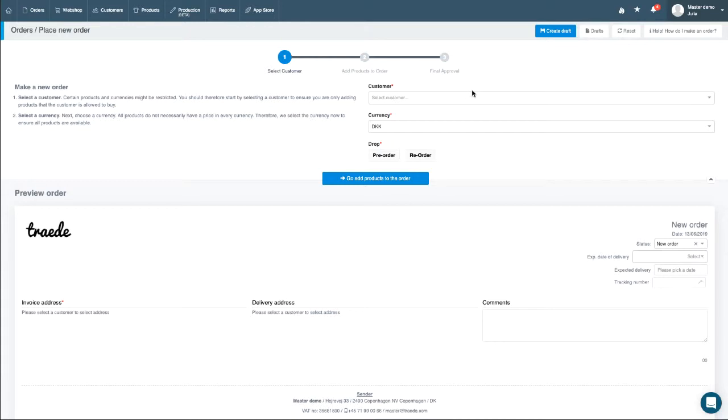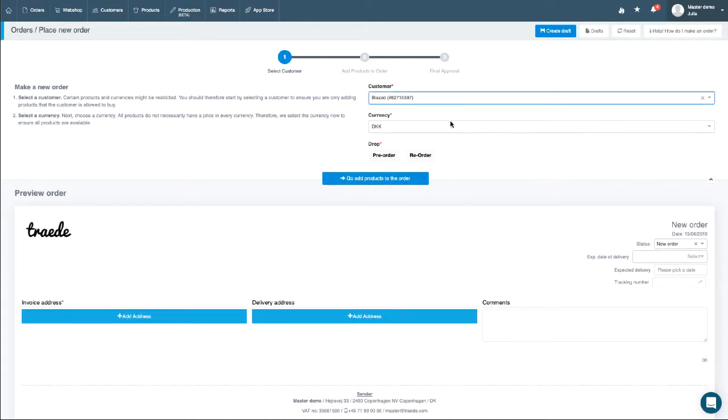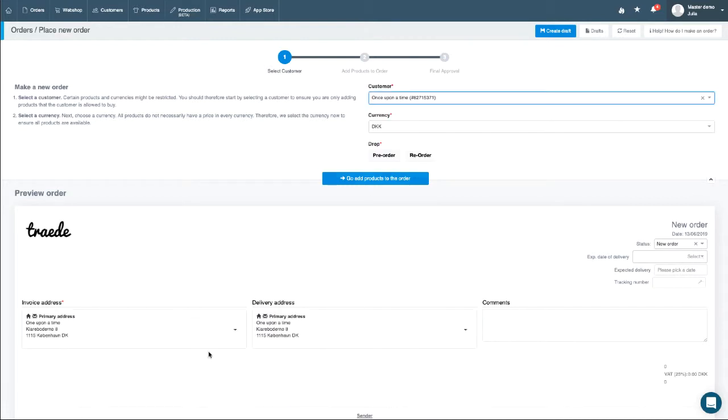Here I will choose the customer that I would like to place an order for. Let's take one with an address. So that would be filled out from the customer card automatically. And if the customer has different currencies, or doesn't have a specific currency attached to them, this is where I'm going to choose that one. If they have a specific currency attached to them, this will be automatically selected as well.